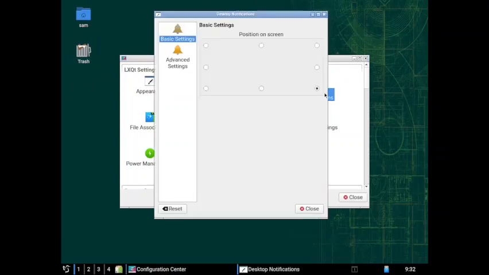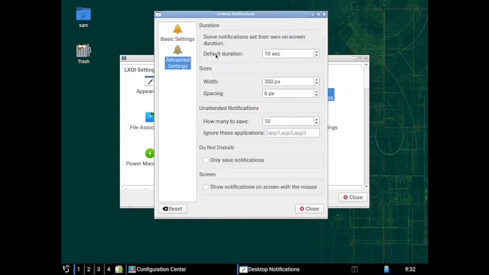Then you can do the desktop notification settings, the position of the notifications on the desktop. Right now it is at the bottom right. You can have it at the middle, top right, top left, middle right. So these 8 positions are available. There are some advanced settings for the duration of the notification, and the width and spacing of the notification window.